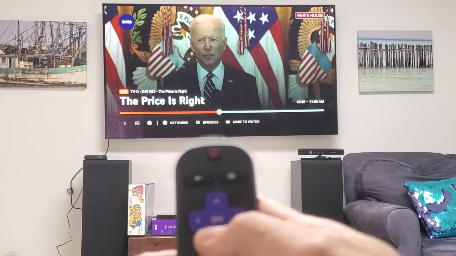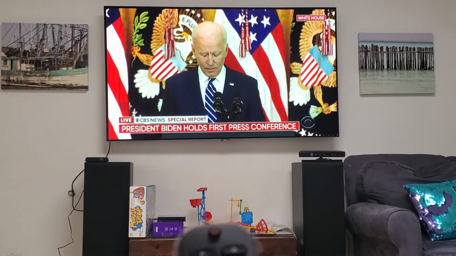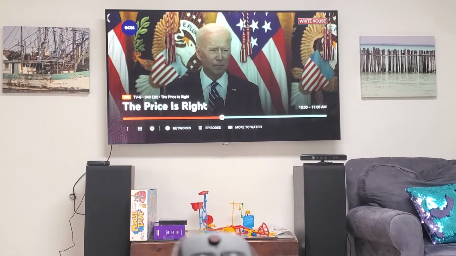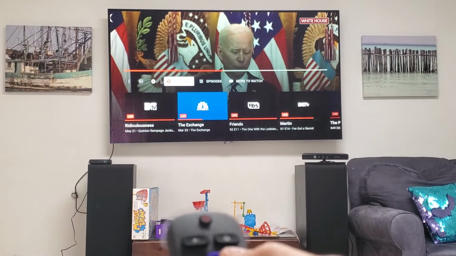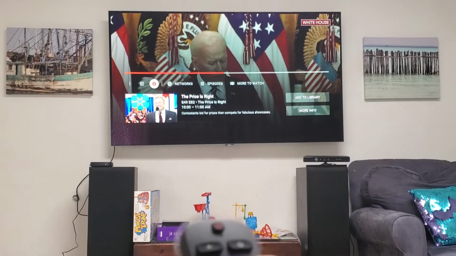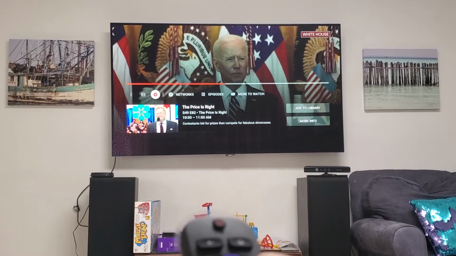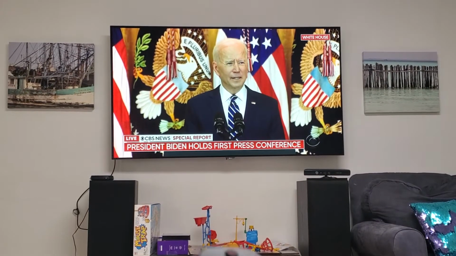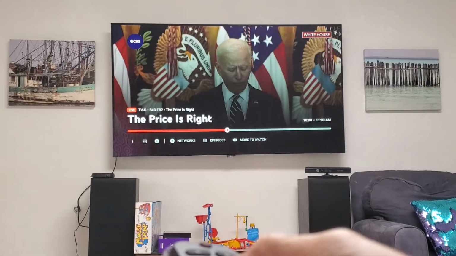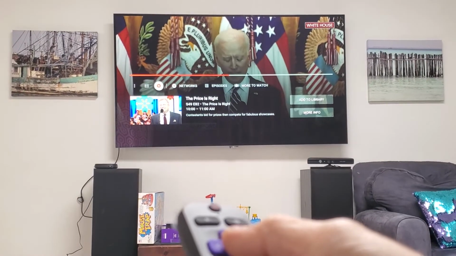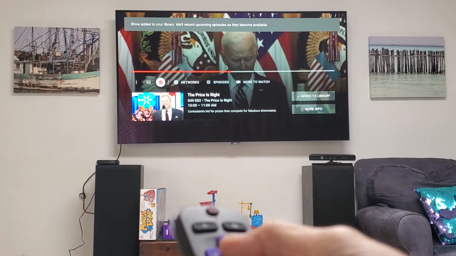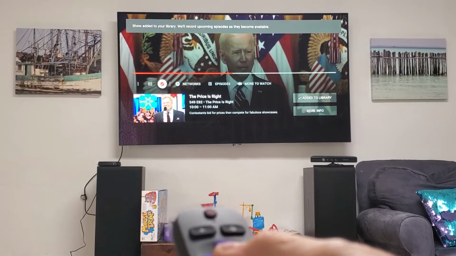So down arrow or up arrow will bring up this menu. And then from here, you can hit down again and get down to more options. The little plus here is how you record. So if you want to record what's on, or add it to your library rather, you hit down and then down again and then select. And that will add this program to your library.